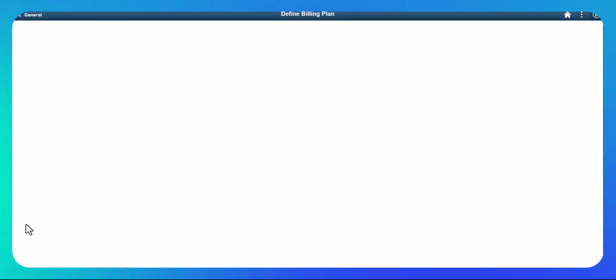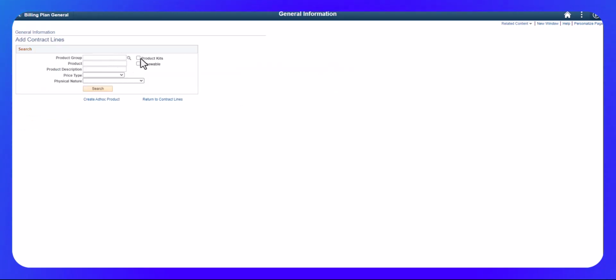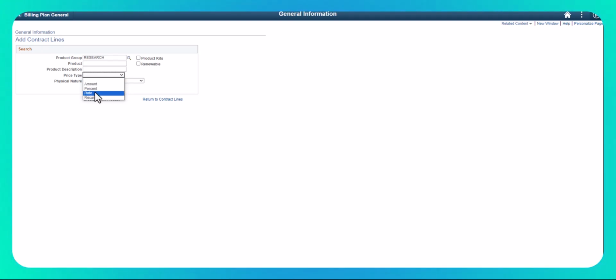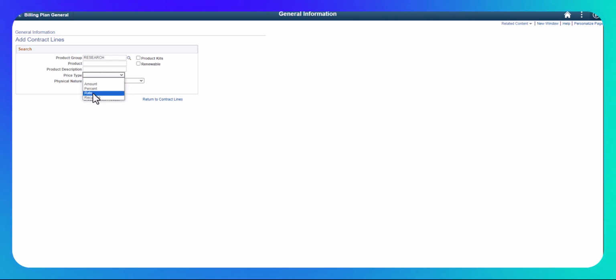We'll save that, return to general information, and then we're going to select the Add Contract Lines button. The product group is always research. It's our only option. And then the other field we select here is the price type. Because this is a grants reimbursable award, we're going to select rate. The only two options we use are amount and rate. Amount would be for fixed billing, and rate is used for cost reimbursable. I'm going to select rate, and then I select search.